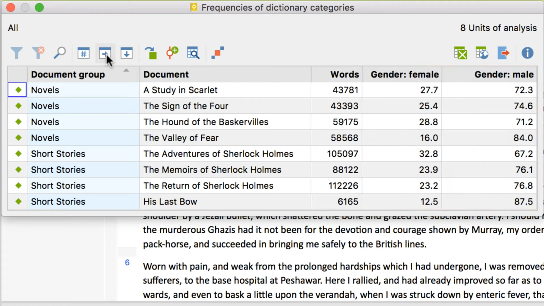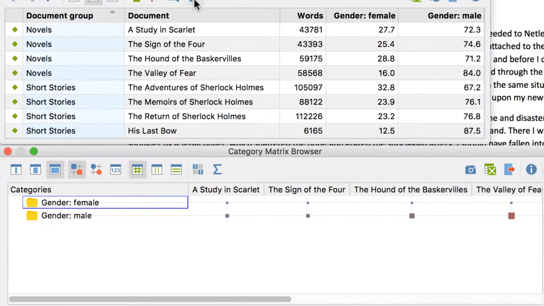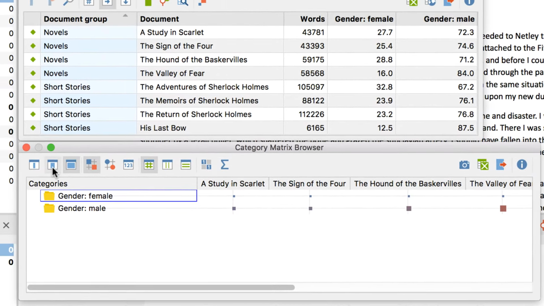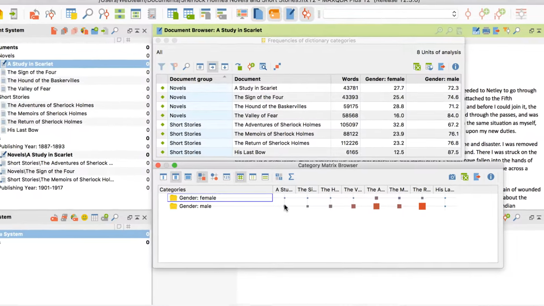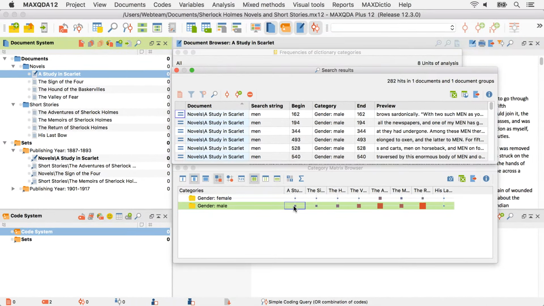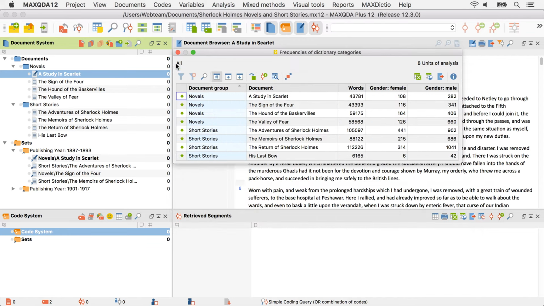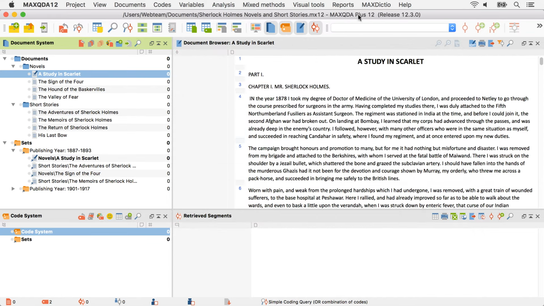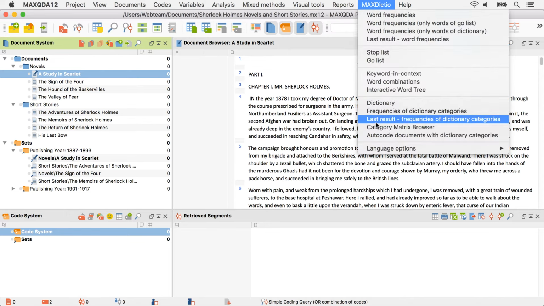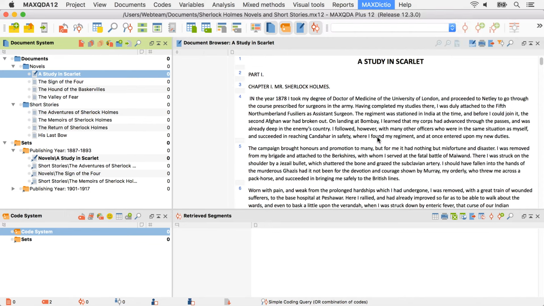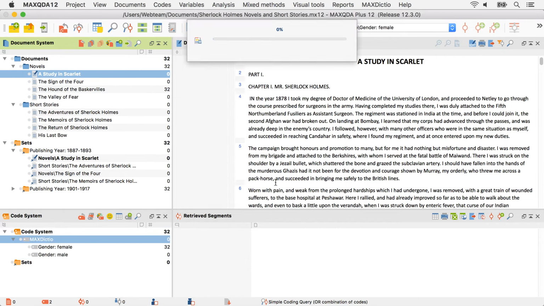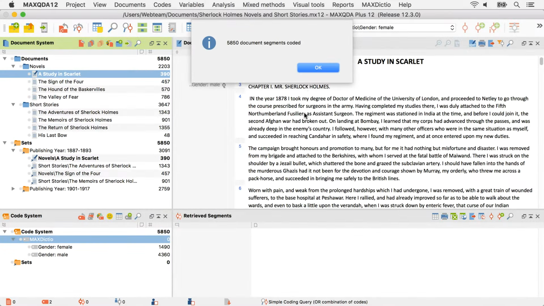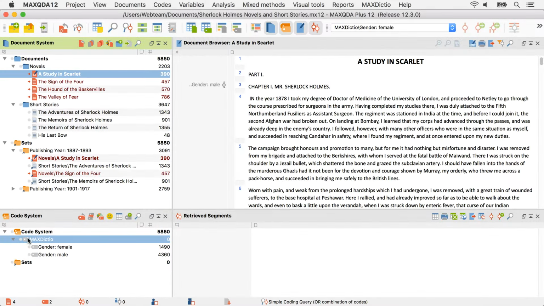You can also visualize this table with the Category Matrix browser. This feature works in a very similar way to the Code Matrix browser, so I recommend watching the Code Matrix video tutorial if you want to learn more about this feature. We have already established that there is a difference in frequency in the mention of men and women. To look into this more closely in the form of qualitative analysis, we could store our results by coding them with the dictionary categories and retrieve the segments later for further coding.